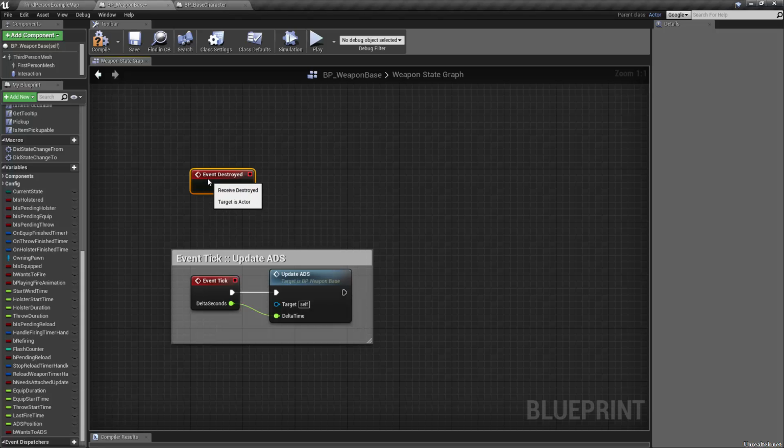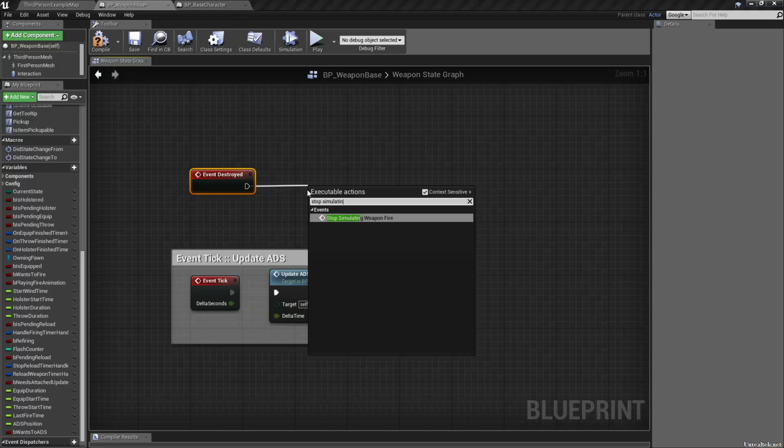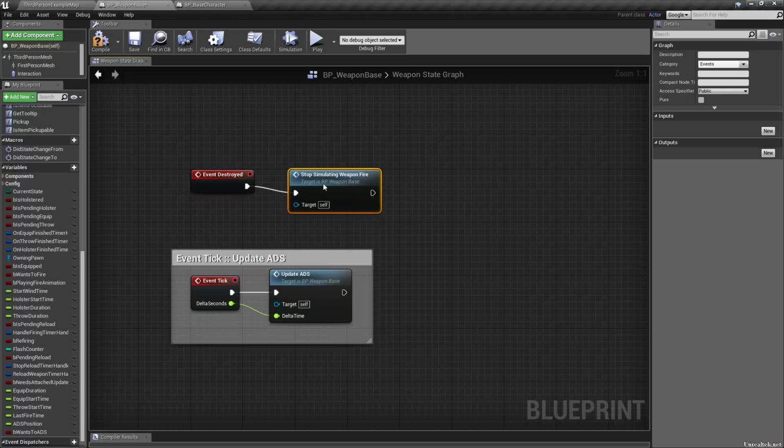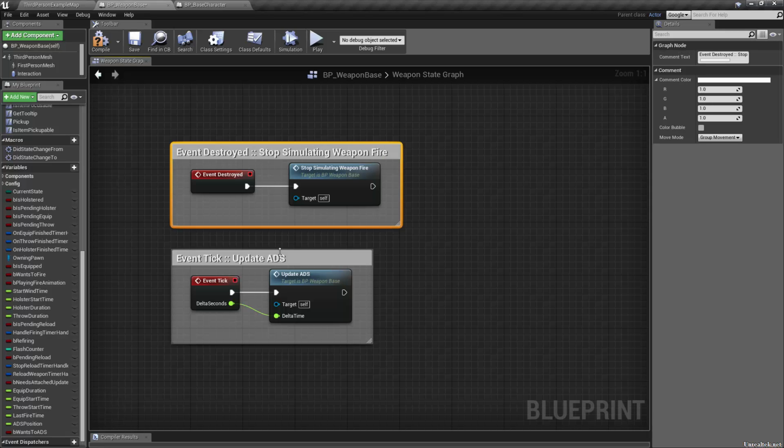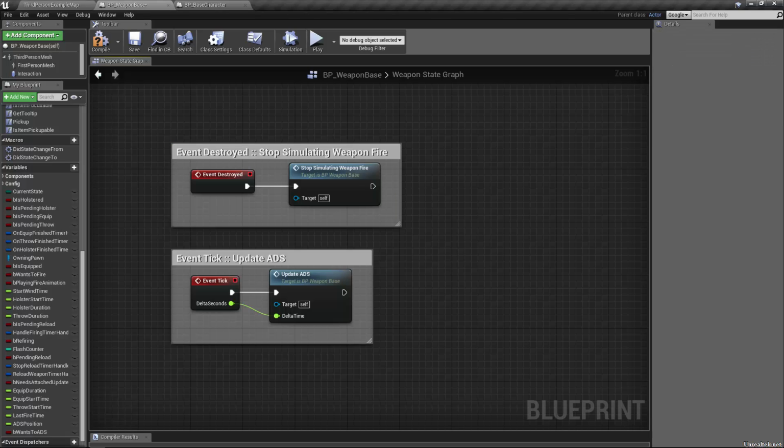Then above it we'll have event destroyed. So when our gun is destroyed, if it is, we want to make sure it's not going to fire one more time, so we stop simulating weapon fire. So any particle sim system stop, etc. So we'll go event destroyed, stop simulating weapon fire. I'm probably not going to comment all of these, just the big ones here.